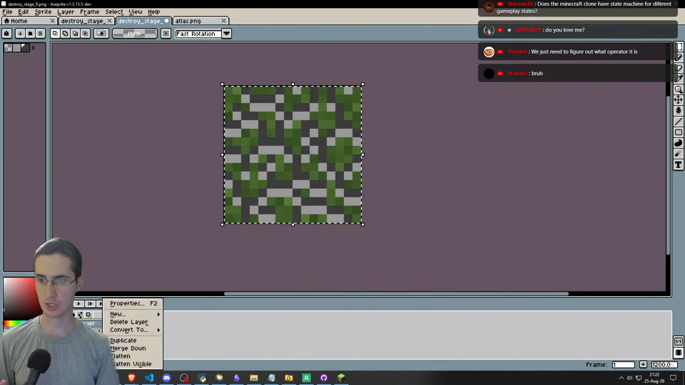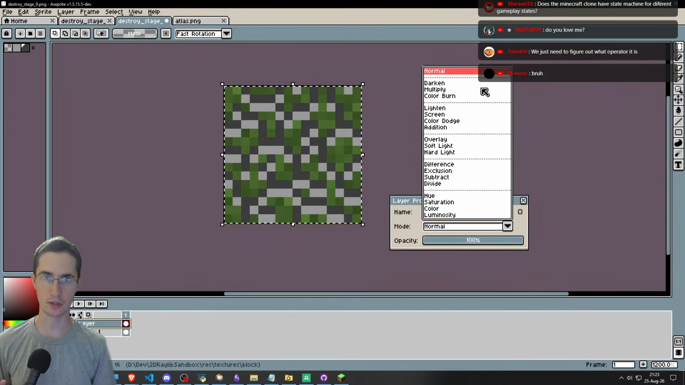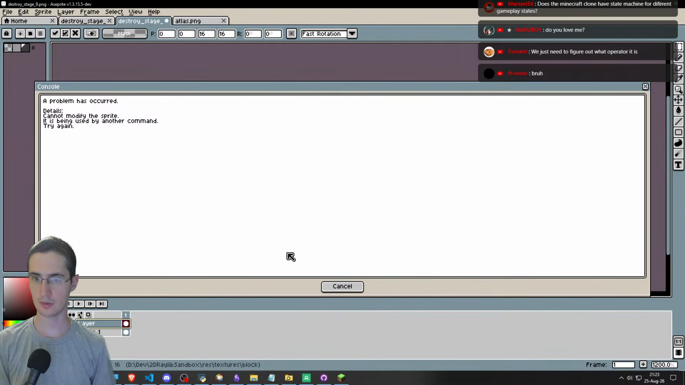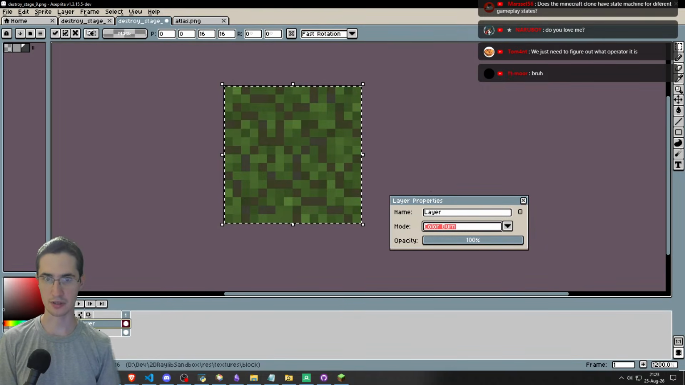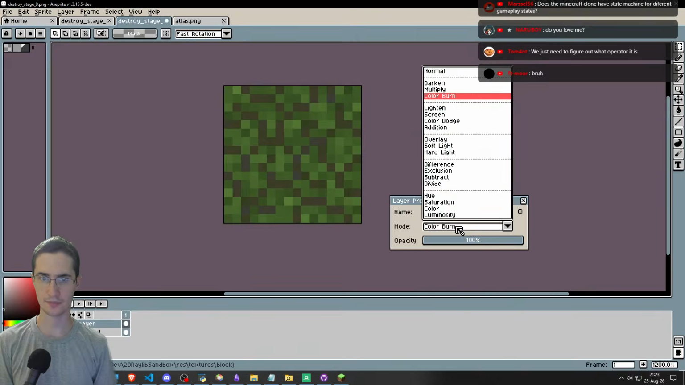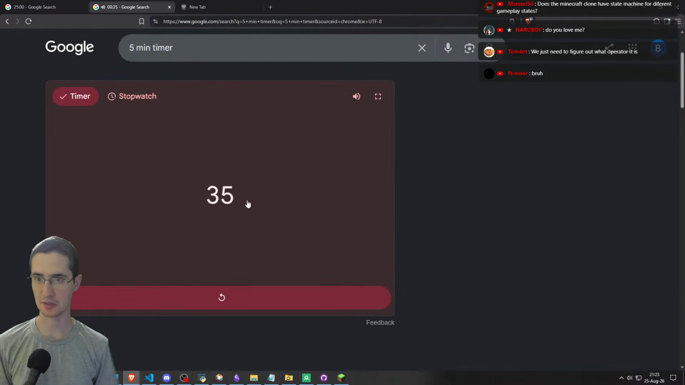And in order to change it, we'll just have the mode here. Instead of being normal, we'll play around with the modes like darken, multiply. A problem has occurred. Bro, did it crash? Color burn. Cannot modify the sprite, used by another command. Multiply. Okay, maybe multiply.